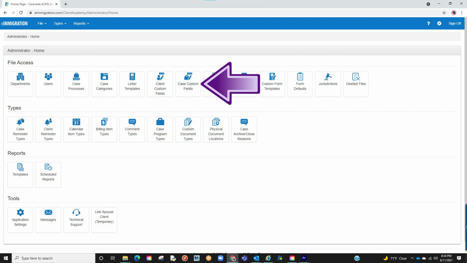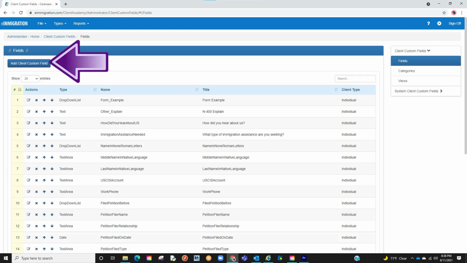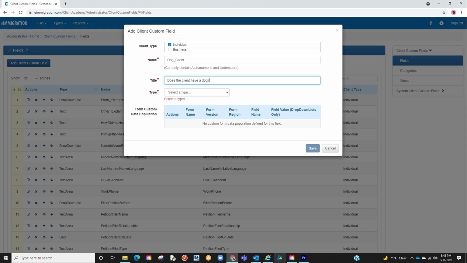But keep in mind that you can also create custom fields in the case profile by selecting Case Custom Fields. Let us proceed with adding Client Custom Fields. We will select Add Client Custom Field. You will first select for which type of client this custom field is for. Is it for individual client profiles or business profiles? Is it for both? Check the boxes that apply.